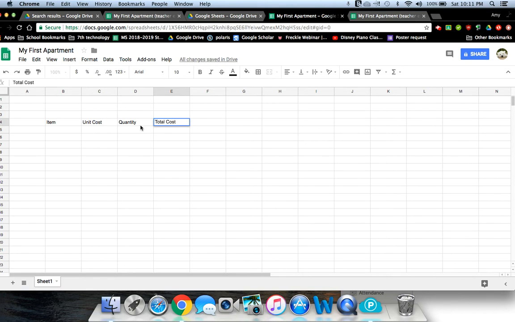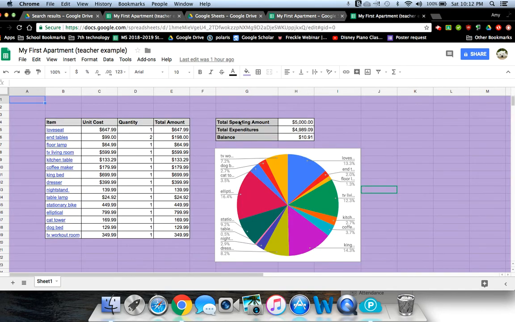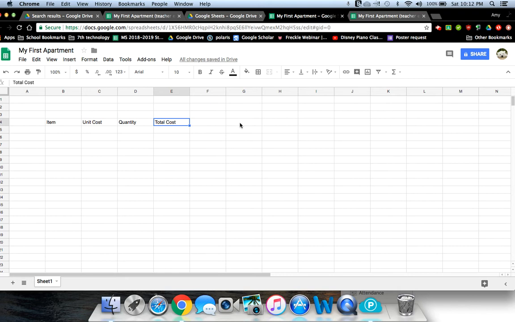As you can tell, you can type in these squares. You can add numbers, just like you can on a Google document or anywhere else that we've been so far. Okay, so we have these. And then let me go back and see. We're going to skip one here. And then I'm going to start with G. I'm going to go to G4 and say total spending amount. So G4 will be total spending amount.